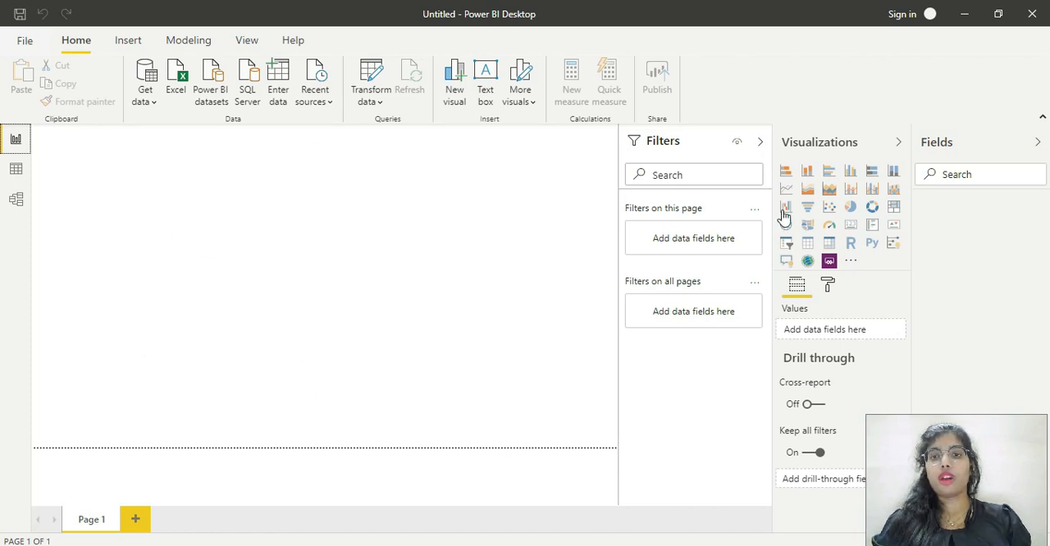So here you can see this ribbon. It looks very similar to Excel. Microsoft did this so that Excel users will be able to find this very easy if they want to make a transition to Power BI Desktop. So again, you have get data over here.